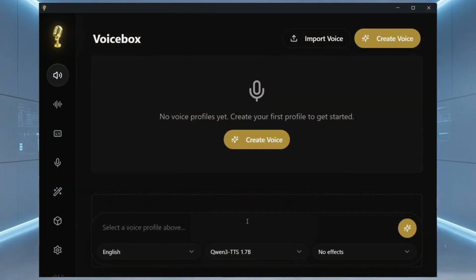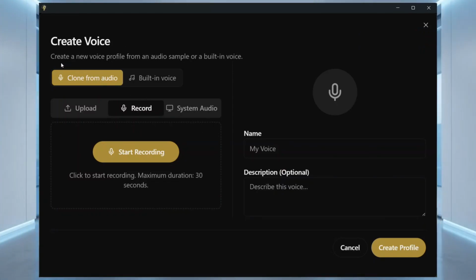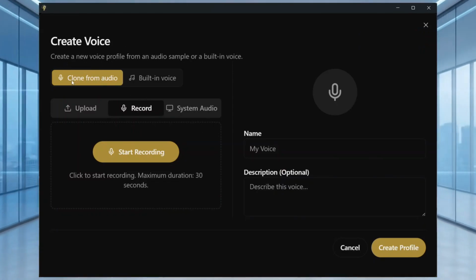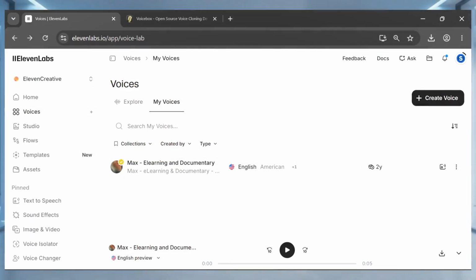Before you generate a voice, you'll need to create a voice profile. And to create a voice profile, you'll first need to clone a voice. You can clone your own voice, or even clone a premium voice from ElevenLabs. For this demonstration, Grandpa will use ElevenLabs to create a sample voice.